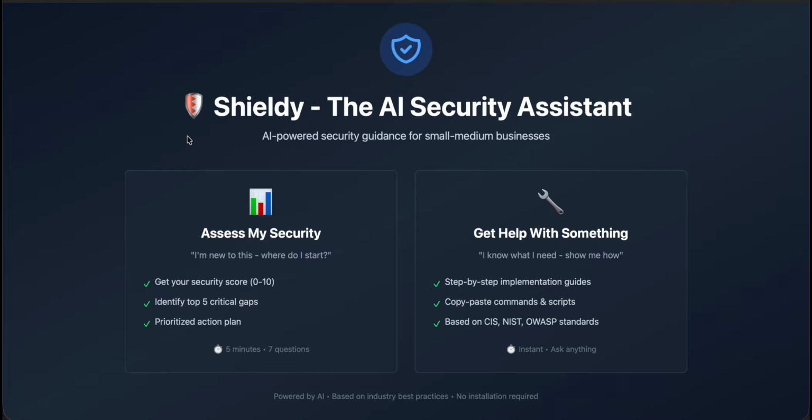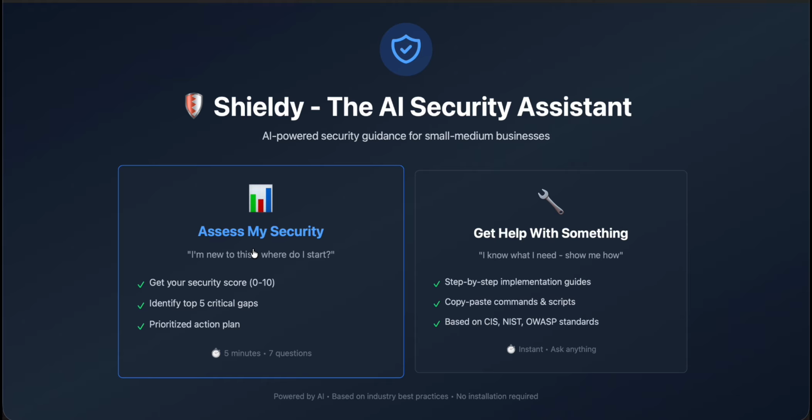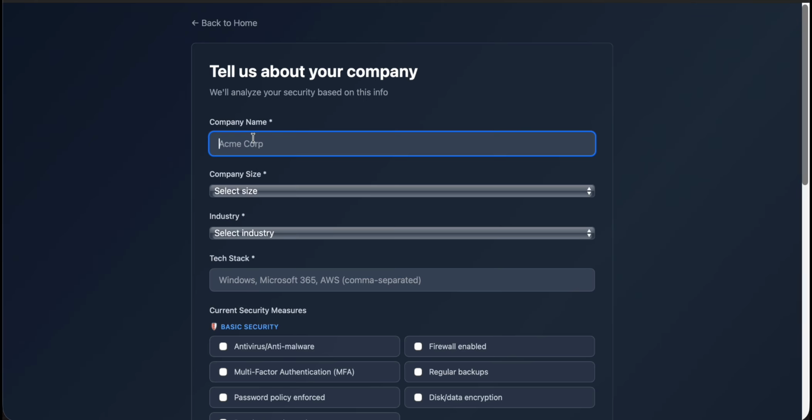So here's the main dashboard. These are the 2 modes I previously described. First, let's run a quick security assessment.